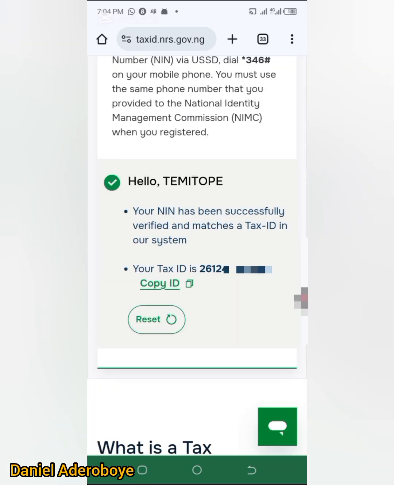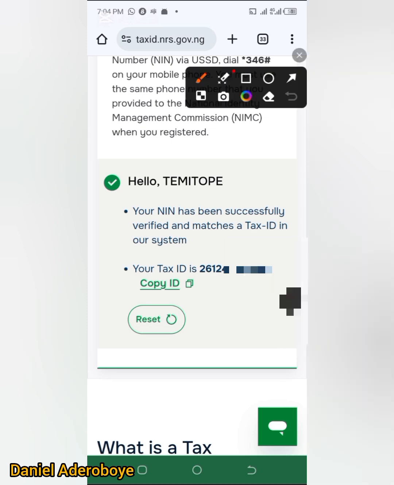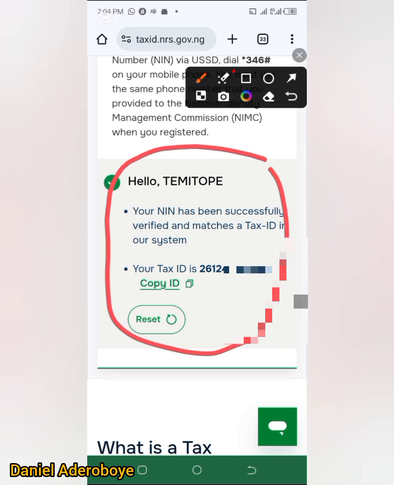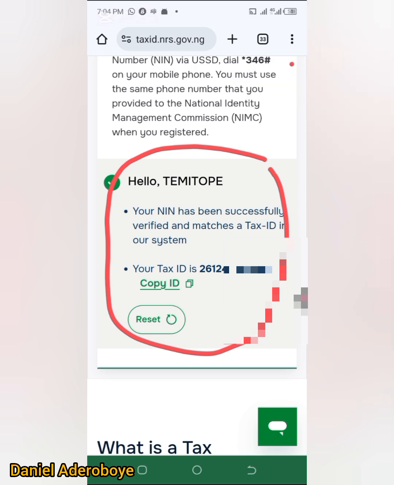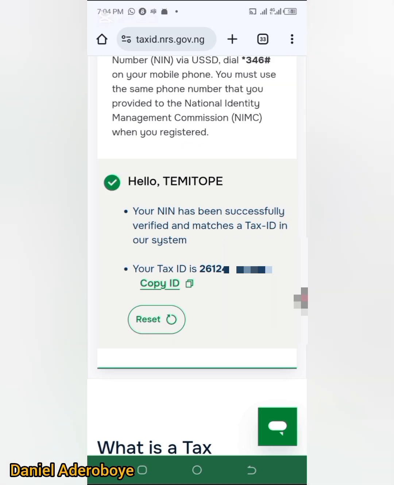Immediately you click on submit, within a few seconds your tax ID will be generated for you. You are going to see a number like this. You're going to have your name and it's going to tell you that your tax ID has been generated. All you have to do is to copy it and save it somewhere, or better still, take a screenshot. Now we can use this tax ID for your bank, for anything you want to use it for.